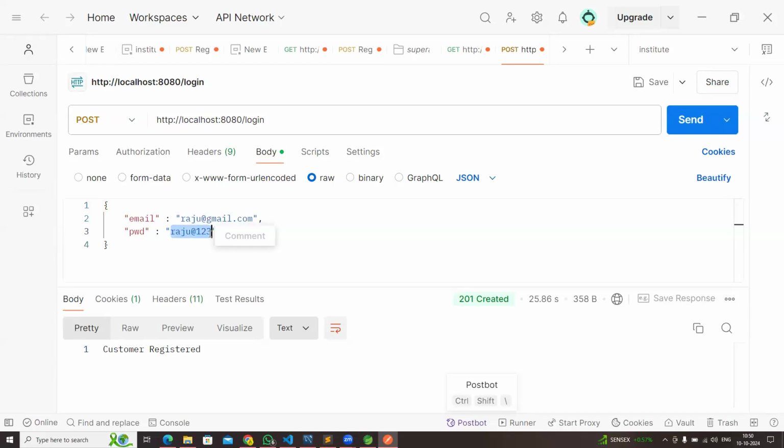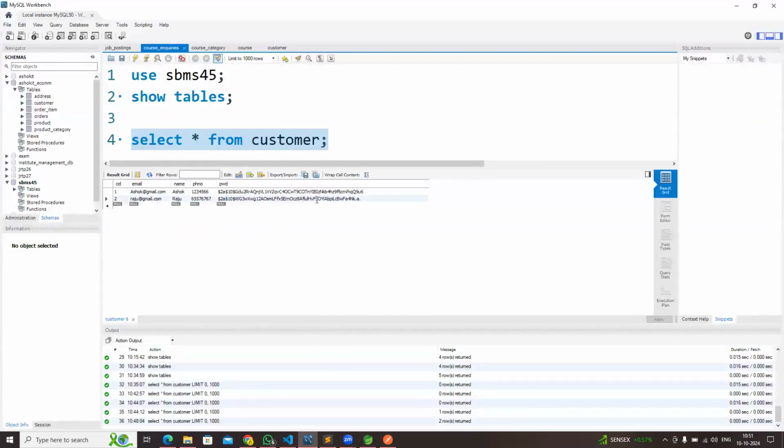At the time of trying to log in to the application, will you give the password which is available in the database, or the original password? We are going to give the original password. But in the database, the original password is not available. In the database, the encrypted password is available.